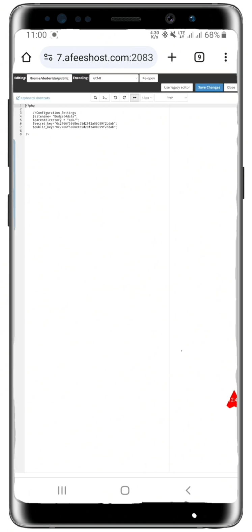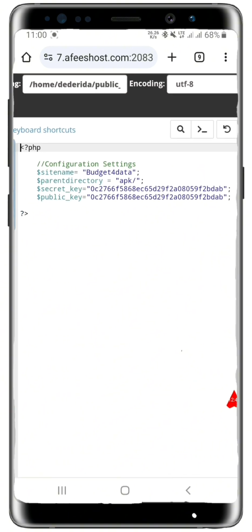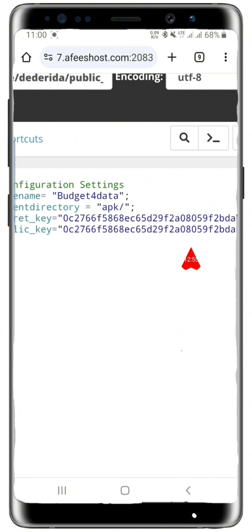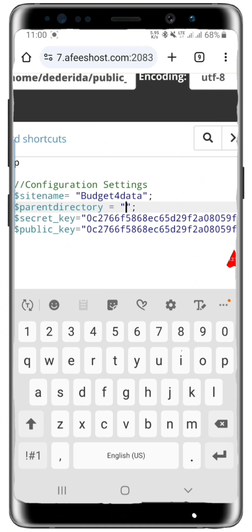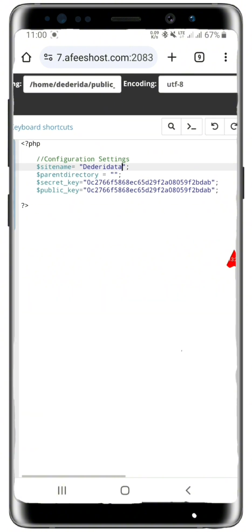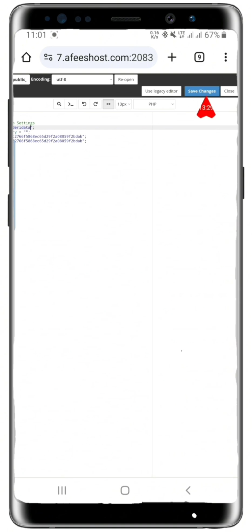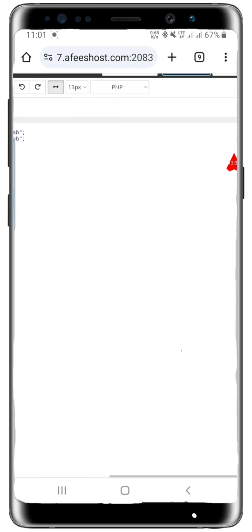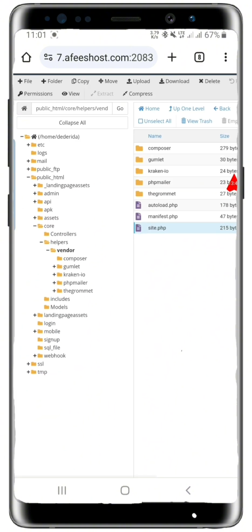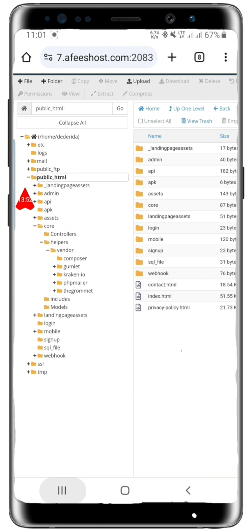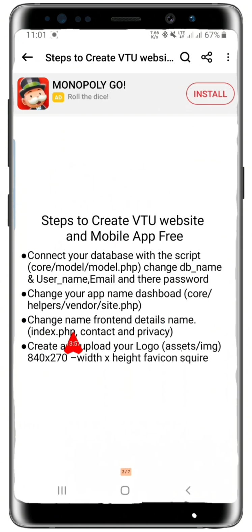Change your app name in dashboard core slash site.php. You need to navigate back to the core. I will also give you access to this step by step PDF. Click on core and navigate to this site.php, core slash config. This is the app name. You can remove this slash apk and leave it blank, because if you leave it as apk slash, it means that your core files are exactly in apk. So you should change the name of your app at the above, and click on save changes.